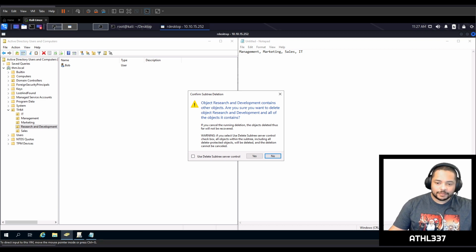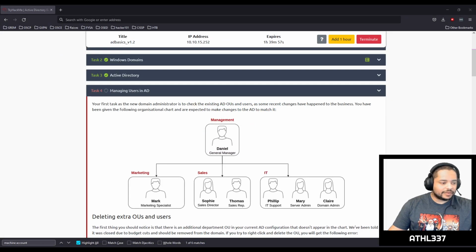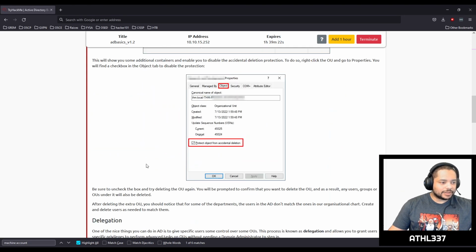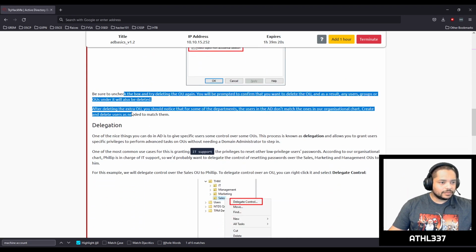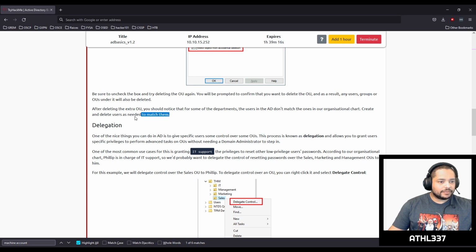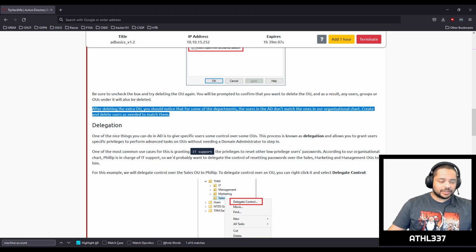Well, let's go back to our Firefox, make sure that we're actually doing what we're supposed to be doing here. Okay. After deleting the extra, you should notice that for some of the departments, the users in AD don't match the ones in our organizational chart. Create and delete users as needed. All right.